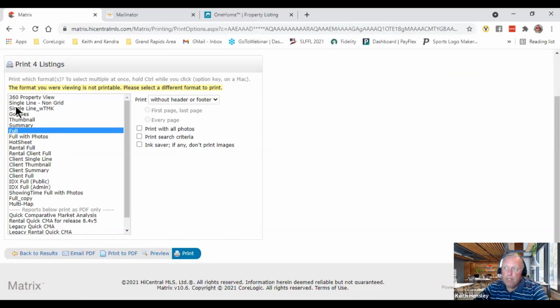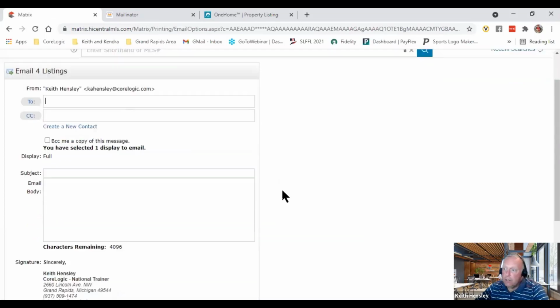So if I wanted to email those 4 listings to another agent or to a home inspector or to an appraiser, someone who's not a client, I could do that, because I don't want to send these 4 listings to another agent, home inspector or appraiser via OneHome, because they're not a client. So it's okay for them to see more information. I can come in this way and email it to the other agent. He gets it as a PDF, but he can see all that information there.